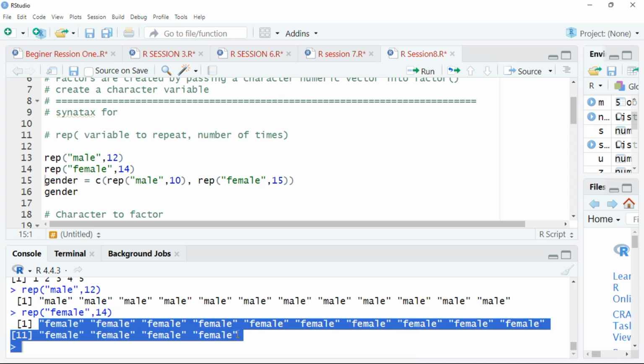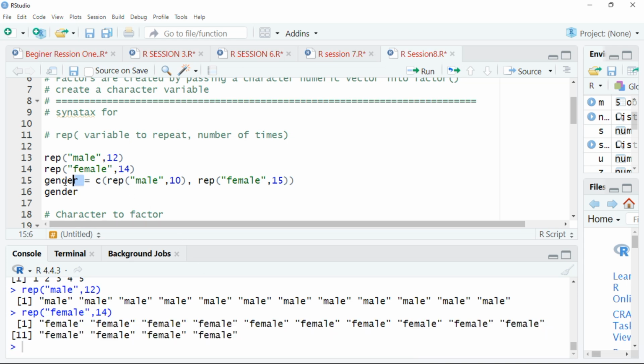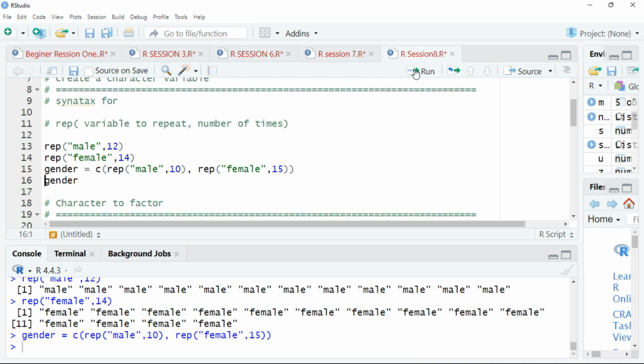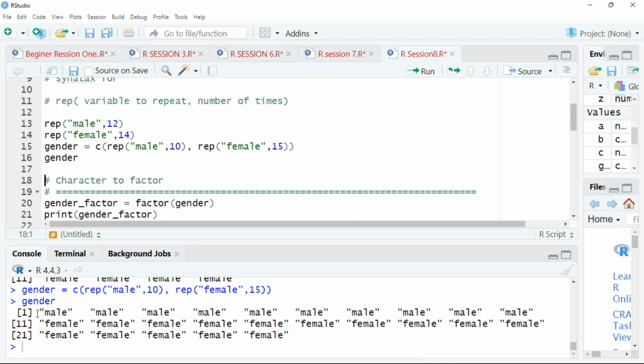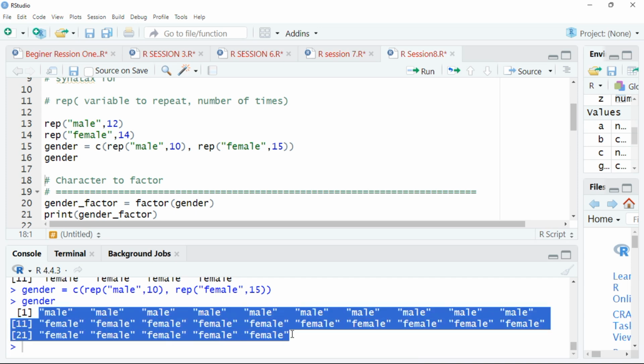So we just want to put the two together, the males and the females, in order to help us do our analysis. We can join the male and the female together using the c function, and we give it a variable name, gender. Once you run it, you see it puts the male and the female together nicely as it is here. So here we have been able to generate characters in R.